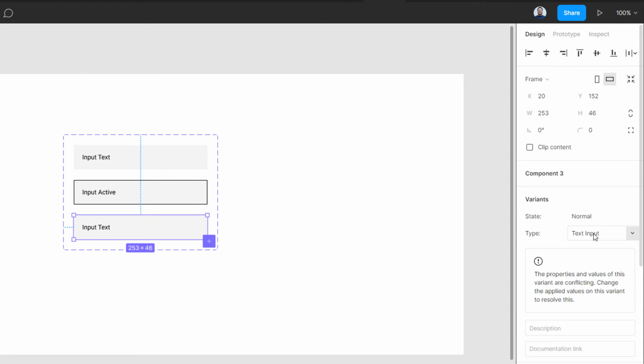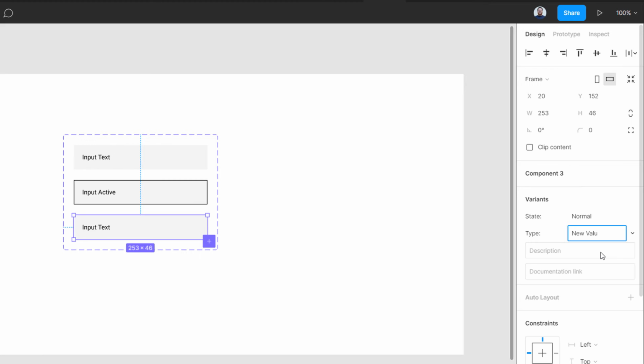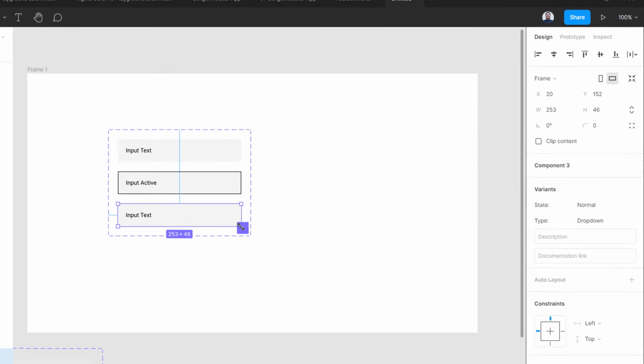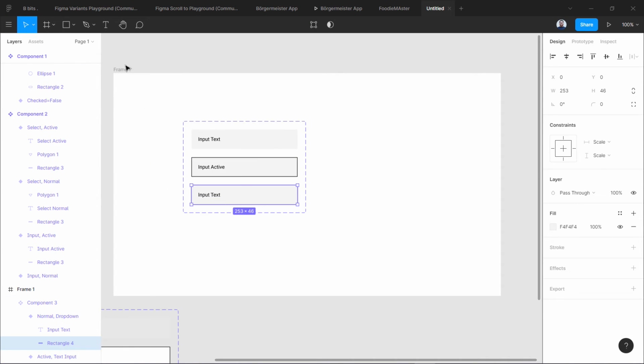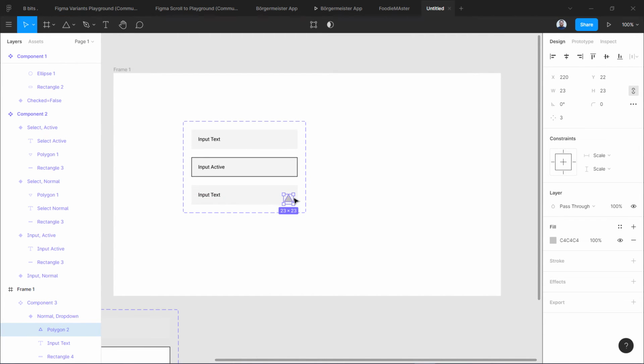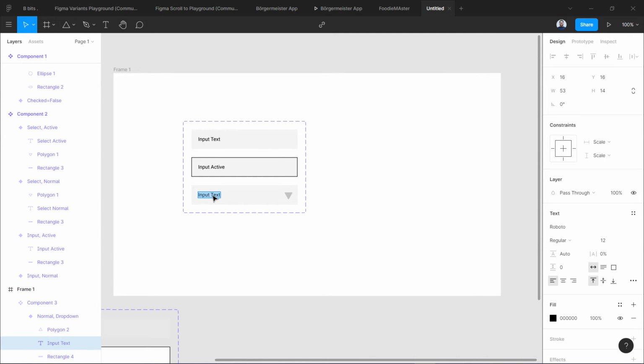And for the type, let's create a new one over here. We are going to use actually drop down. Let's call it drop down. And then we have another one. Before we move into another one, we are going to add a rectangle over here, polygon actually, for the drop down. Let's move it like this. Let's rename it select normal.